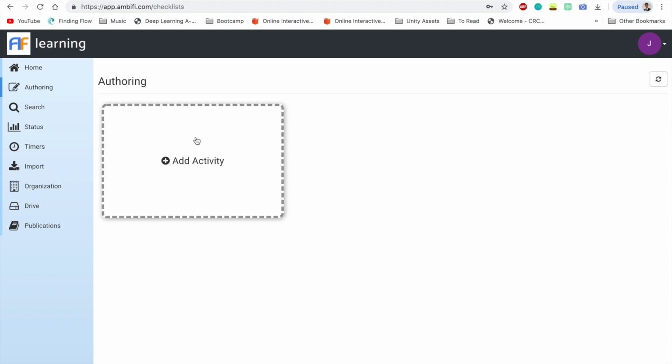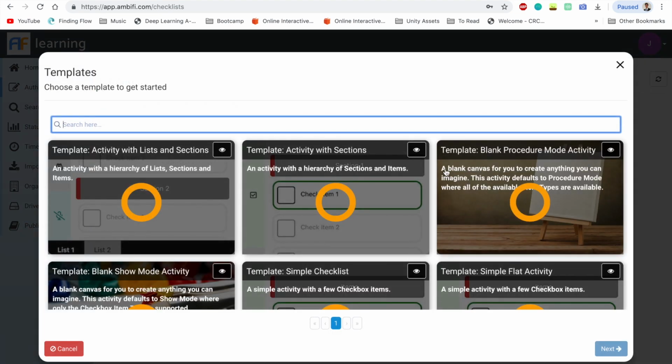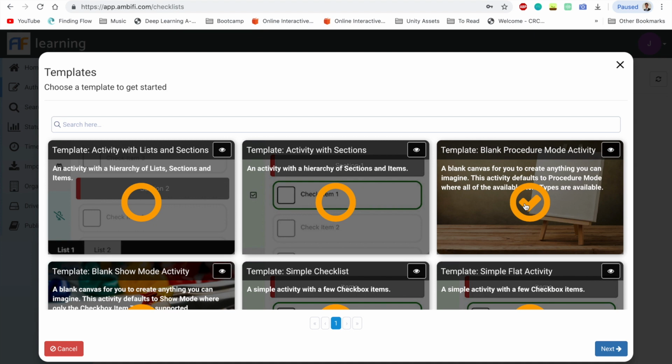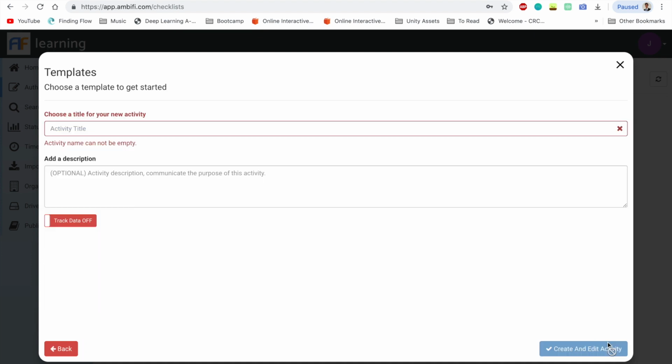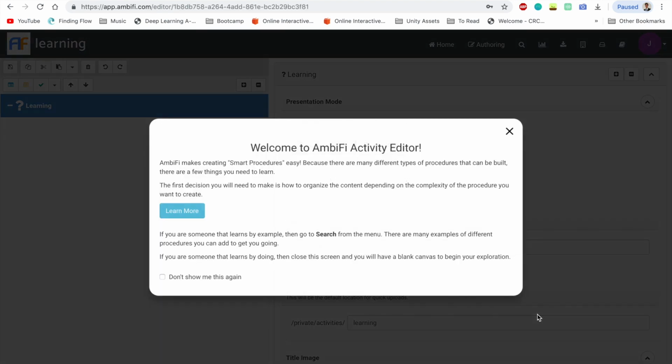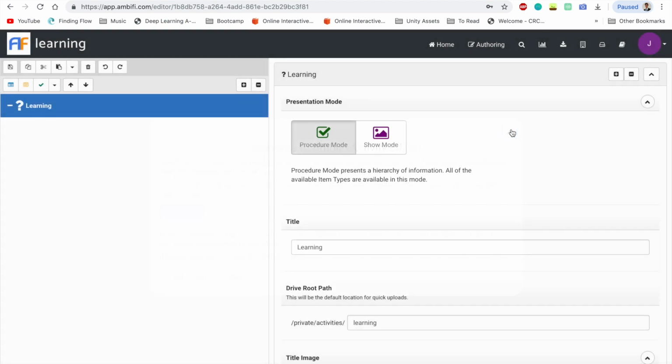Let's go ahead and go to the authoring tab and add activity right here. And here you'll see all the list of templates that you can use. We're just going to use a blank procedure mode activity for this one. Let's go ahead and add a title too for our activity. We'll just say learning. And you can add an optional description here. We don't have to do that right now. And then just hit create down here. And you'll be taken straight to the editor.